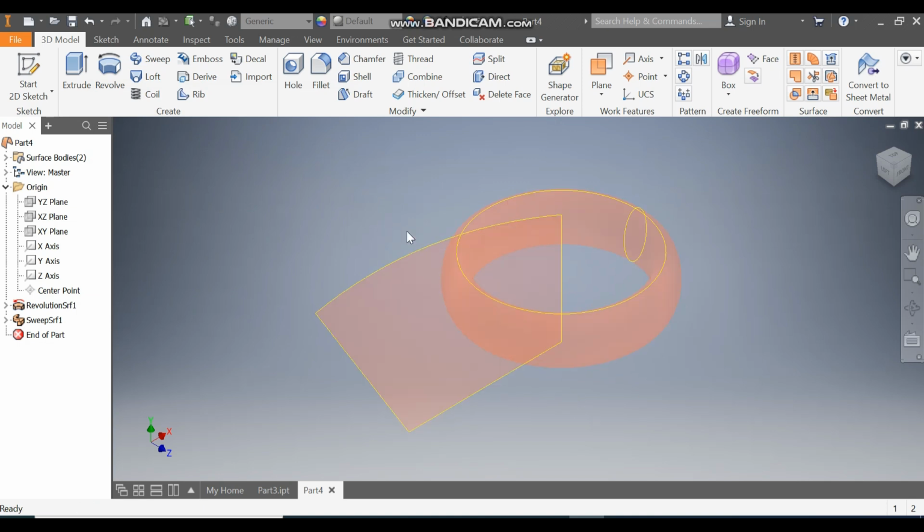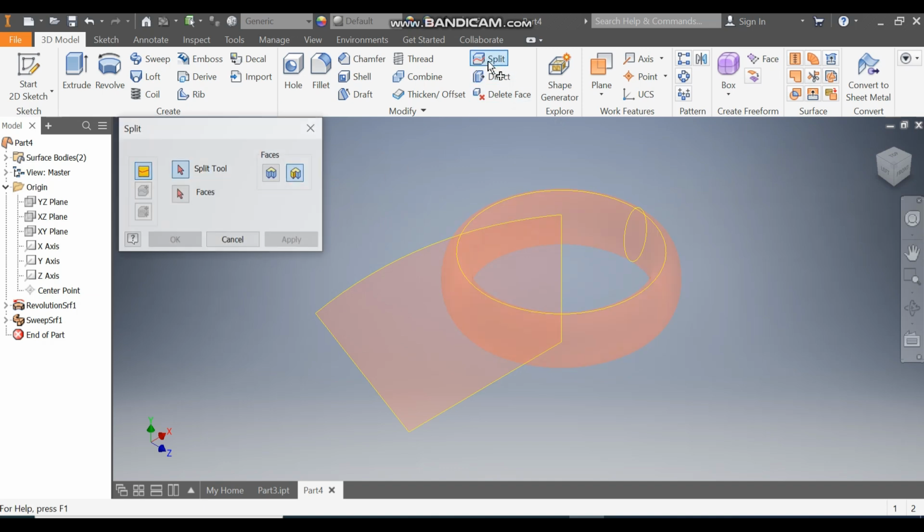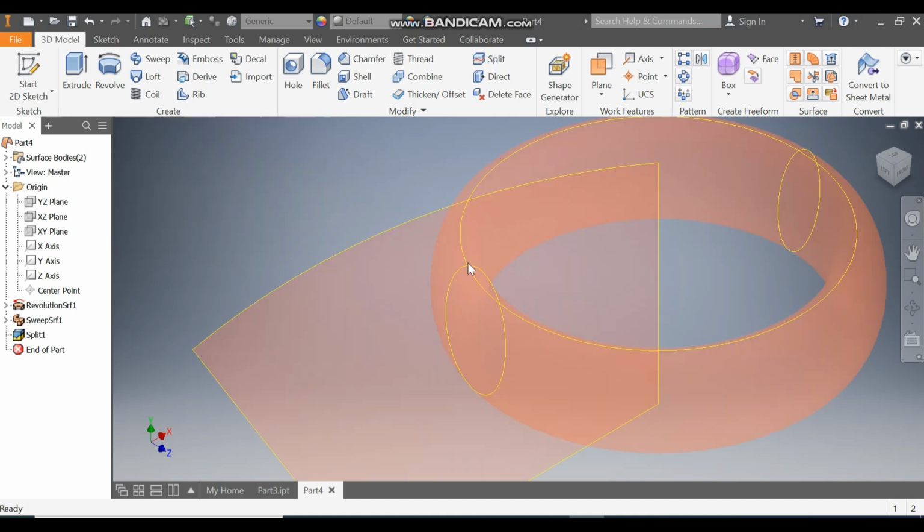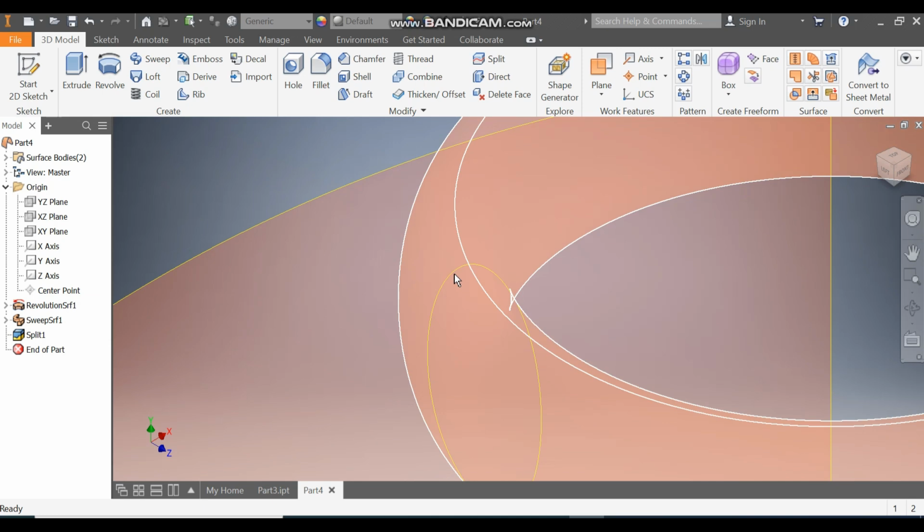Now we want to split a profile, so we will go here for split, click split. Split tool will be this body and the face will be this face. Press OK. Now you can see a split face has been generated here.